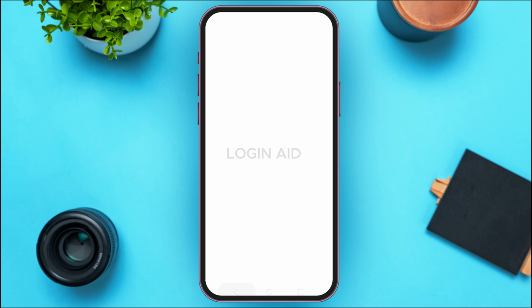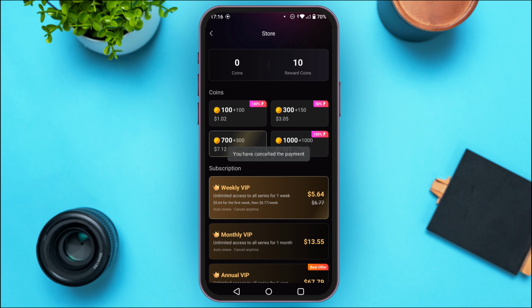Simply complete your transaction. After you do that, this amount of coin will officially be topped up on your account. So like this, you'll be able to top up. So that is how you top up on DramaWave.